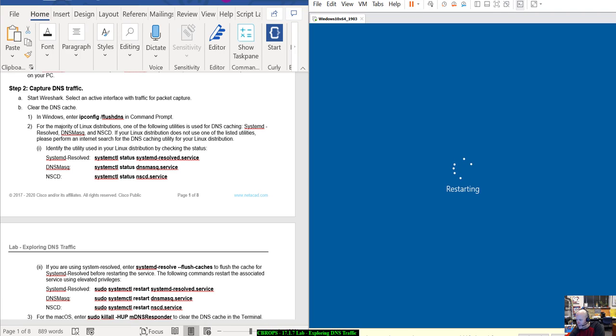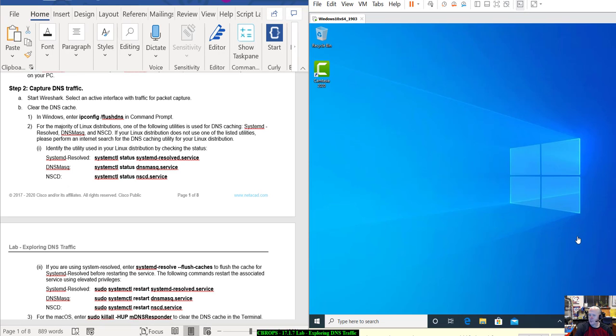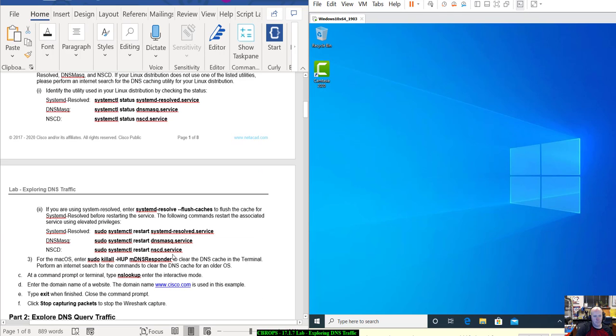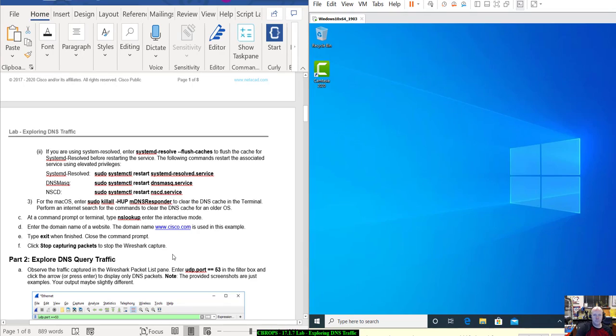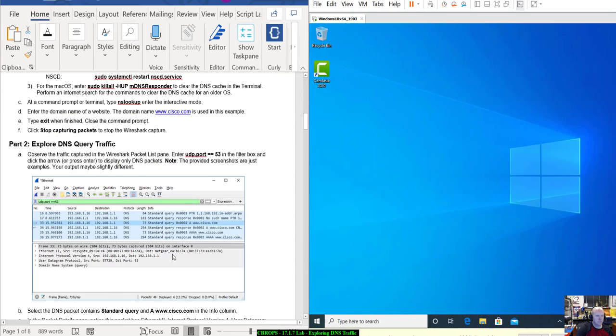All right, and I am going to pause the video again until it's back up. All right, so my virtual machine is booted back up and I'm logged in, so I should be good to go. Now, one thing to remember about these instructions, they have instructions for Windows, Linux, and Mac OS. So just understand that.